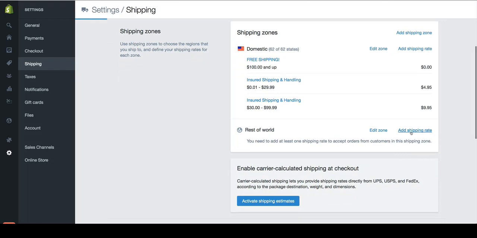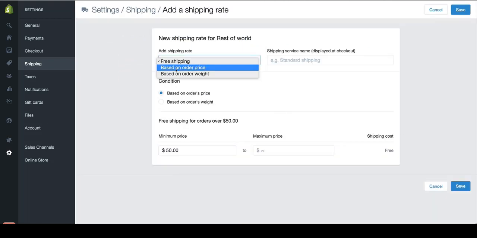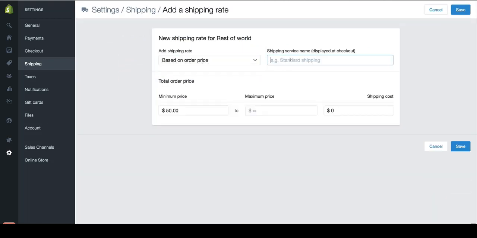I'm going to add a shipping rate, and we're going to call this based off of order price. We're going to call it insured shipping and handling. We're going to call it international insured shipping and handling, just like this, so they can see that it's international. Because see, I'm based in the US, so anybody that orders anything from me is considered an international customer. You don't have to put that in there.